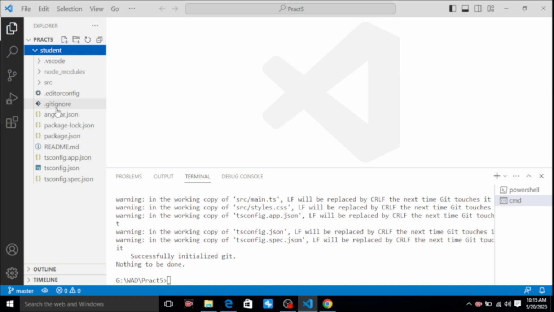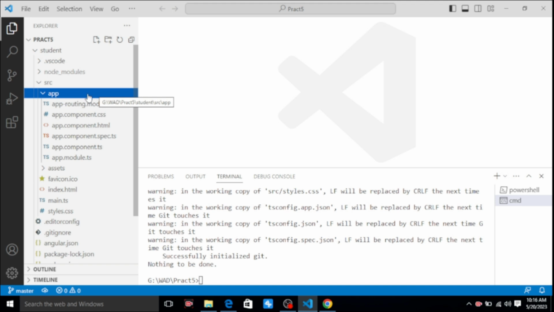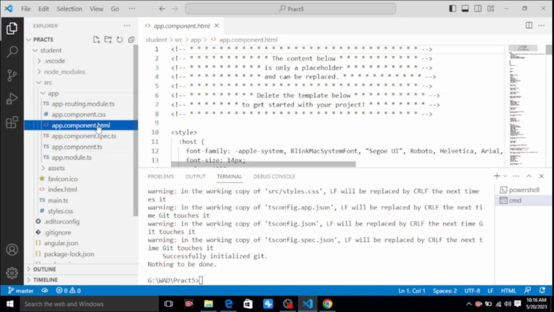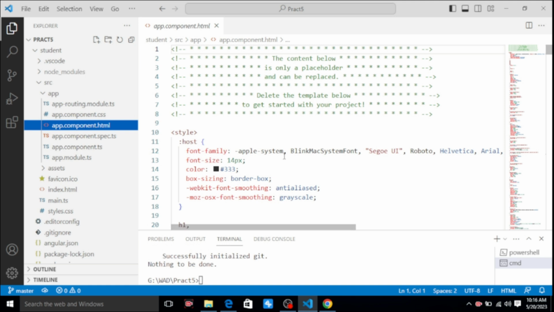Here multiple files are created. We are not interested in all the files. We require only this src folder. Inside that, the app folder is there. This app component inside the student project, we consider it as the root component. For each and every component, the CSS file, HTML file, spec.ts file and ts file are created. So here in app.component, the code is available. We are considering this the Angular home page.